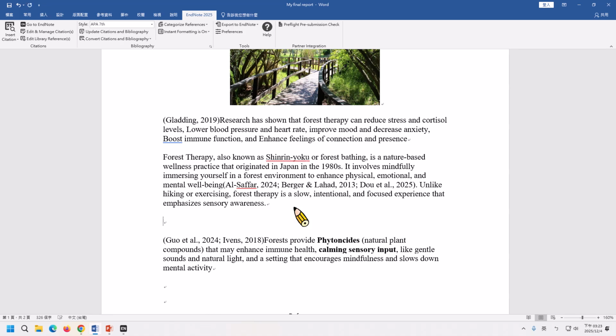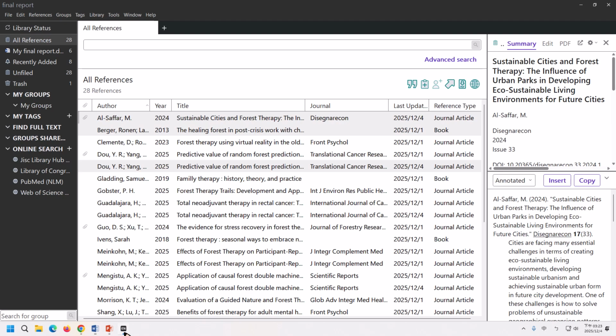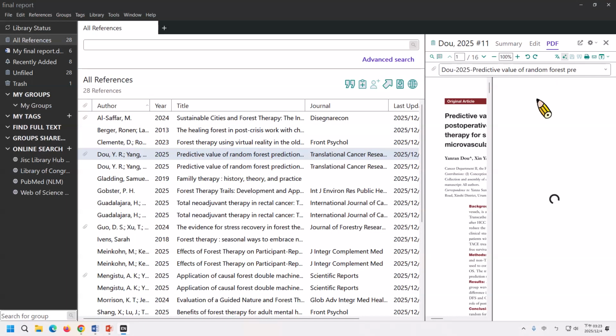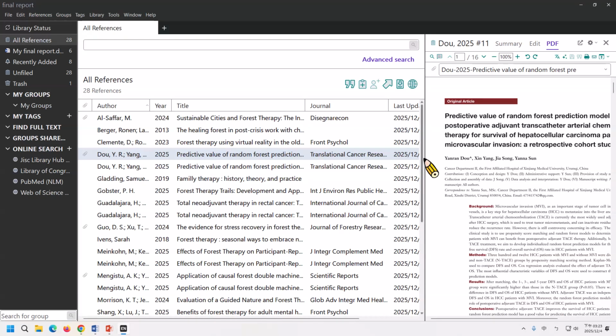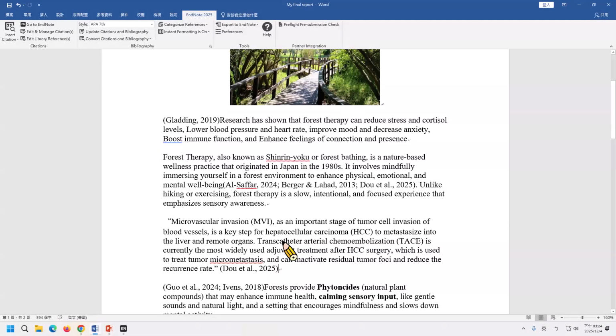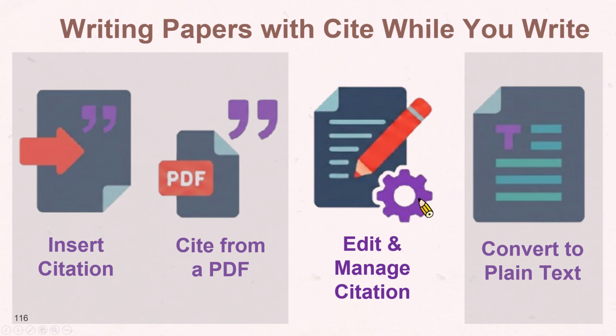And if you want to cite from a PDF, then go back to your EndNote library and select the references with PDF. Highlight the text you want to cite. Then click this quotation mark, and you will see EndNote has cite from the PDF directly. Okay, I will continue to the next section, edit and manage citation.